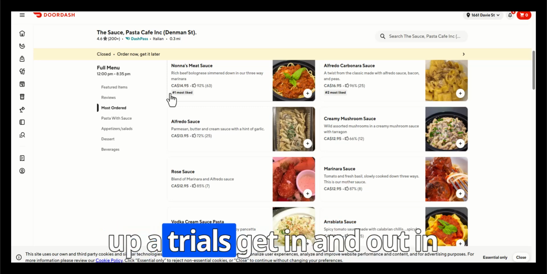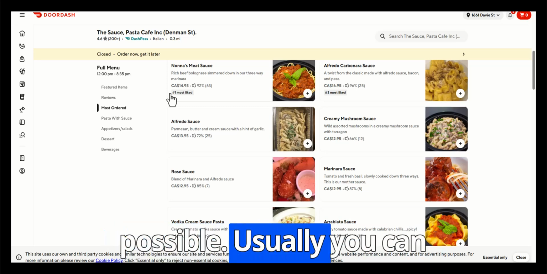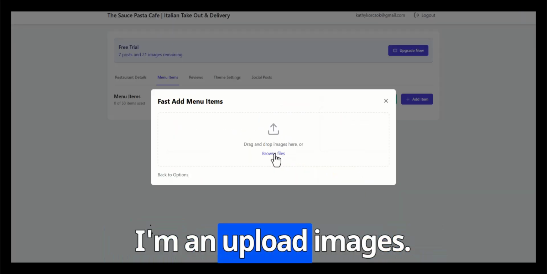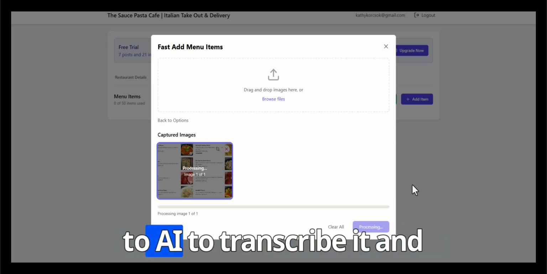So if you're setting up a trial, get in and out in the least amount of time possible. Usually you can have this done in 15 minutes right in front of the restaurant owner's eyes. So I'm going to upload images. And now we throw that off to AI to transcribe it.